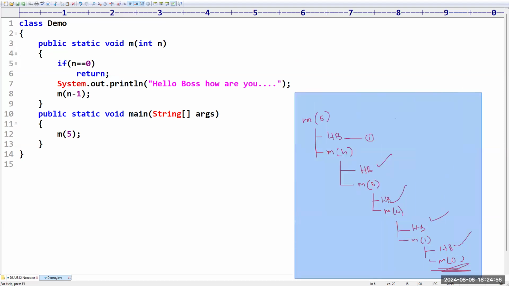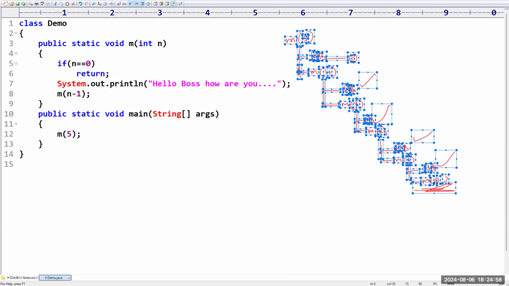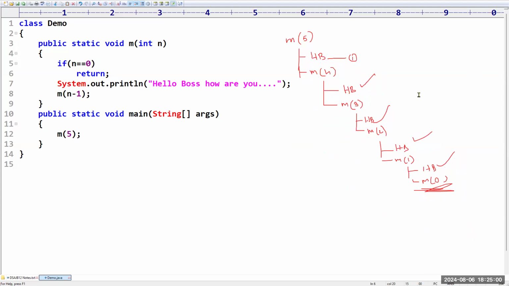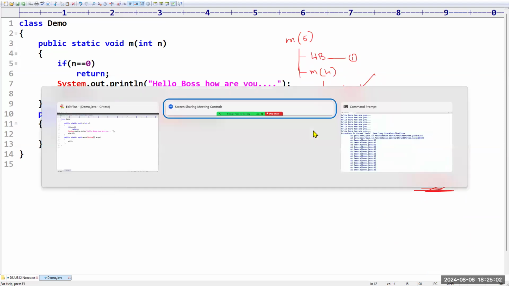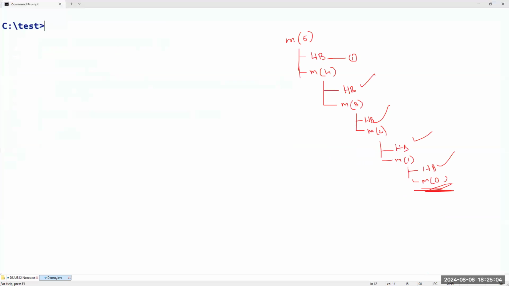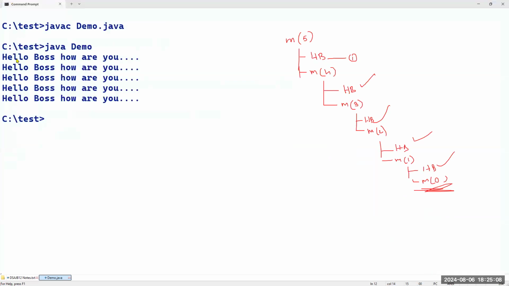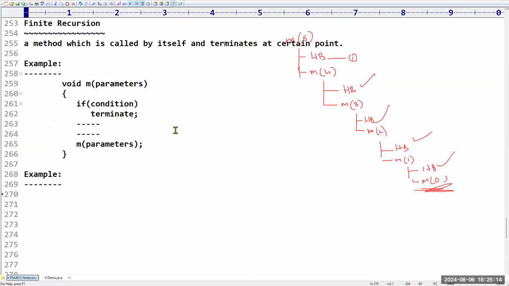I think diagrammatically, what I have written is very clear for you. But let me check, is it really working or not? We have to cross check, right? I am going to compile the code and run it. Have you observed here? First time, second time, third time, fourth time, fifth time. Like that, the message got printed.